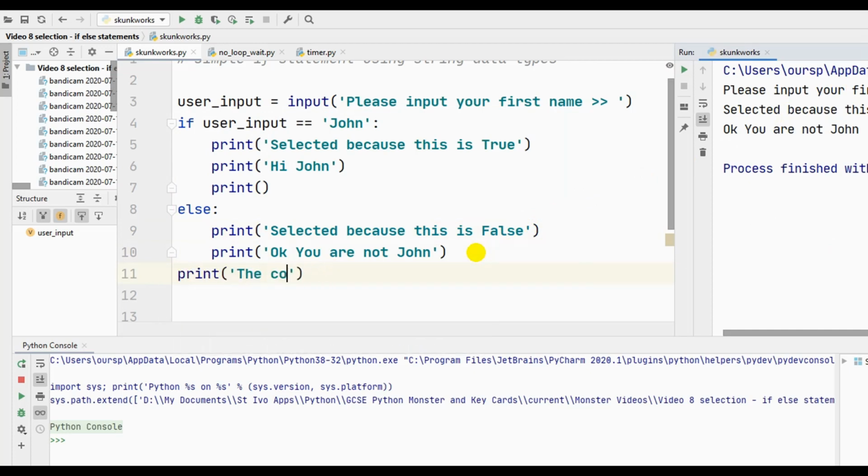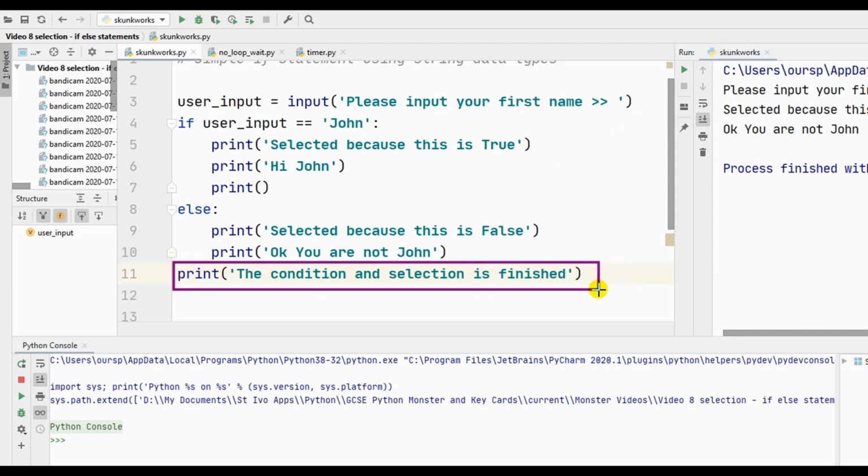the condition and selection is finished. And if you'll notice, guys, here there's no indentation. So it just goes right up against the margin, which is what you're normally used to seeing. So let's run the code now and see what we get.